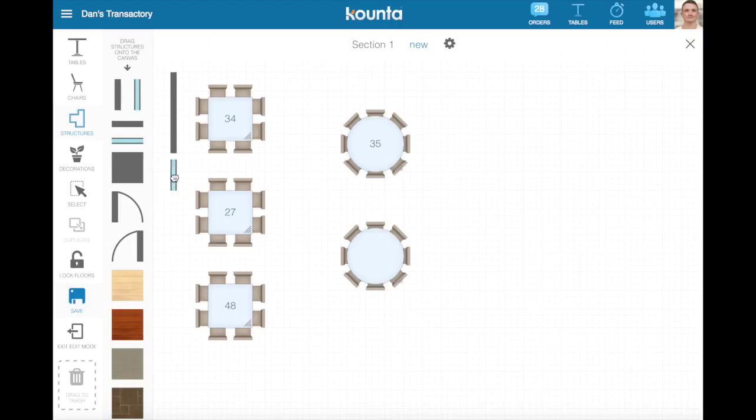And this center table has a beautiful bay window. So we'll add that window there. And then another wall. And now we'll go ahead and build out the rest of the structures for this room.